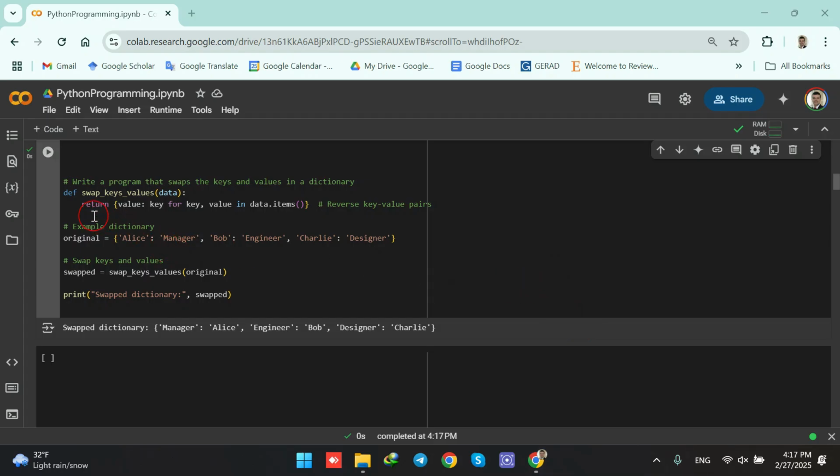Welcome back. Here we would like to write a program that swaps the keys and values in a dictionary. So, for example, here is my original dictionary. We see that there are 3 keys and 3 values. So 3 key value pairs. For Alice, we have manager. For Bob, we have engineer. For Charlie, we have designer.